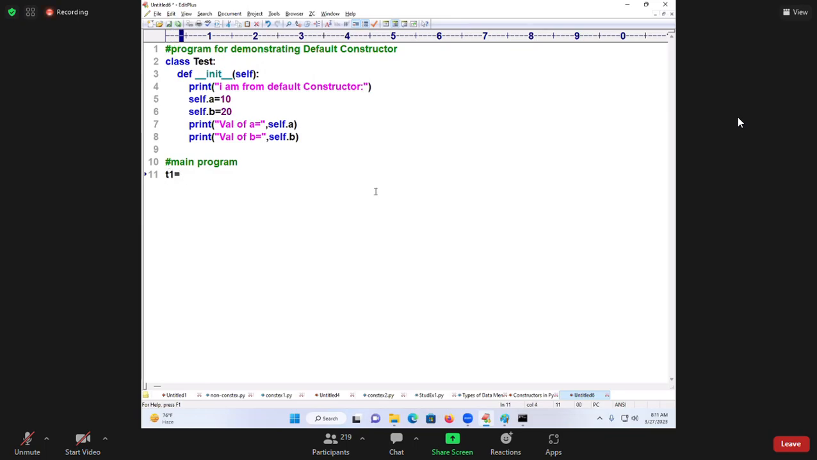So, T1 is equal to what? Test of. What is this now? Object creation. Object creation calls what? The constructor. Object creation calls the constructor. Now I am going to say T2 is equal to Test of, I am writing. That also calls what? Object creation calls the constructor. T3 also I will take. T3 is equal to Test of, which also calls the constructor.